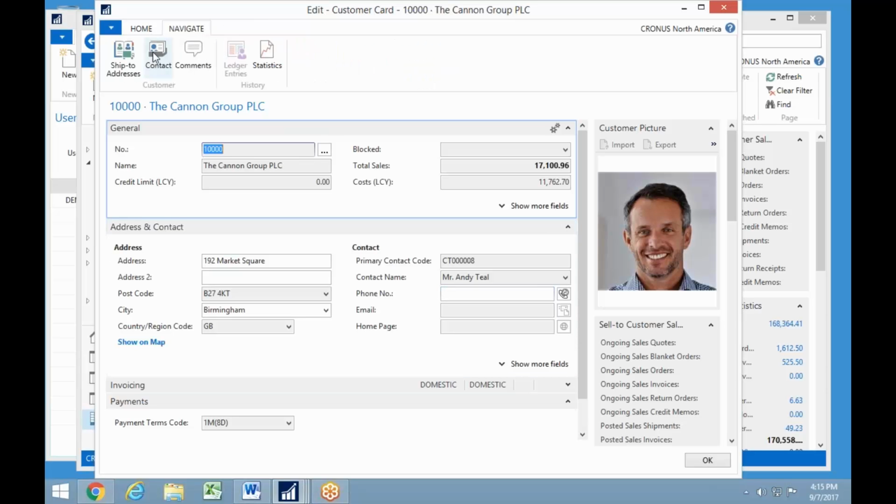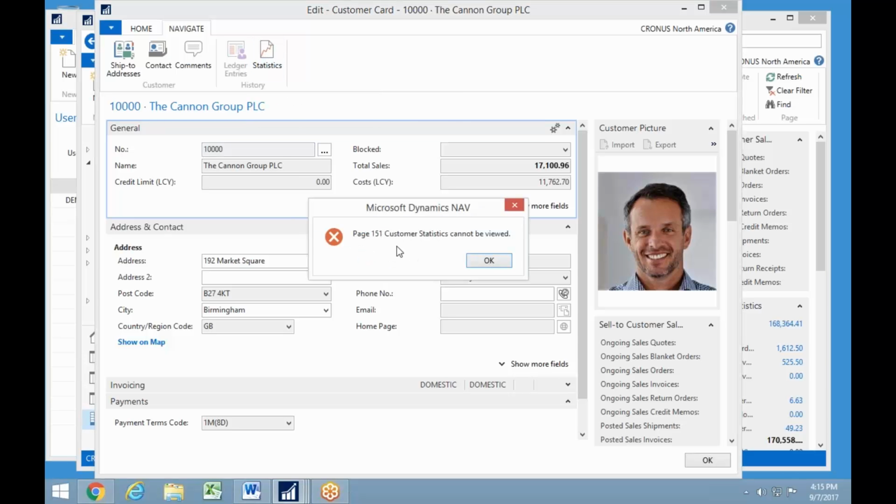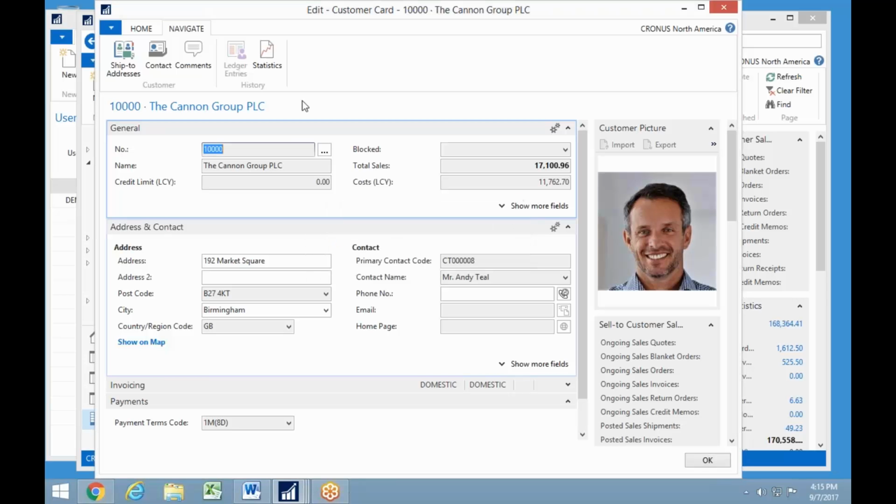And if I look at my ribbon, it's very limited up here. Some of them are grayed out, and even if I click on statistics, it just tells me I can't open that page basically. So this one is kind of similar to the object level security, but it's of course a lot more granular because you can apply it to a single user if you wanted to in here.